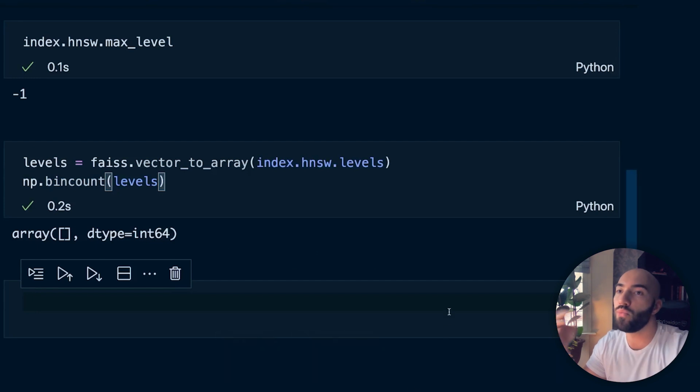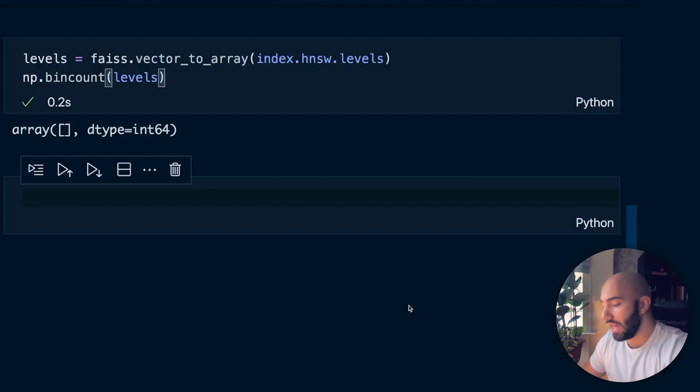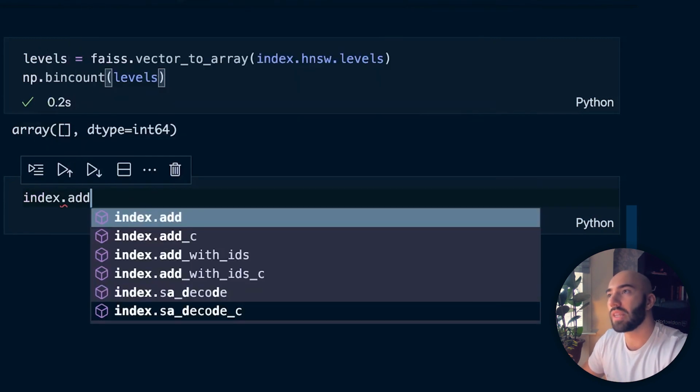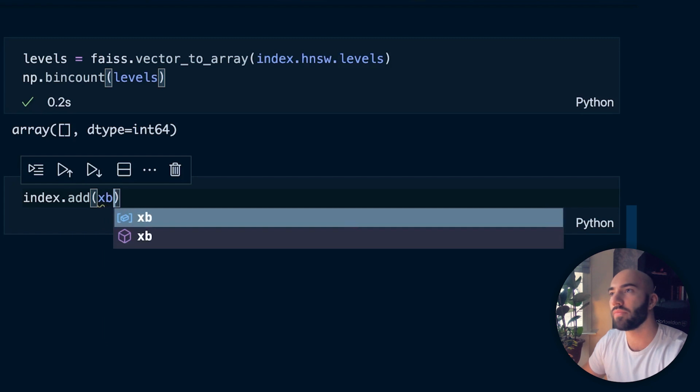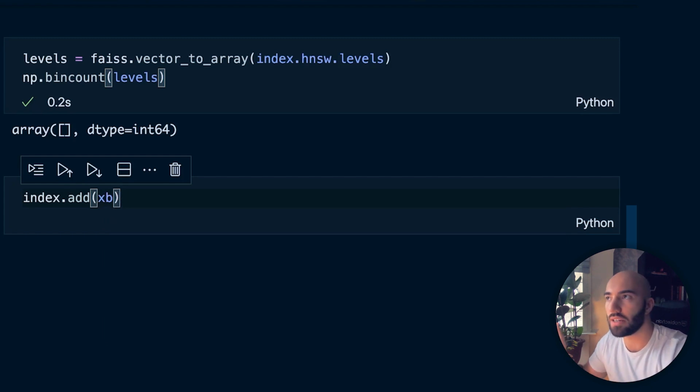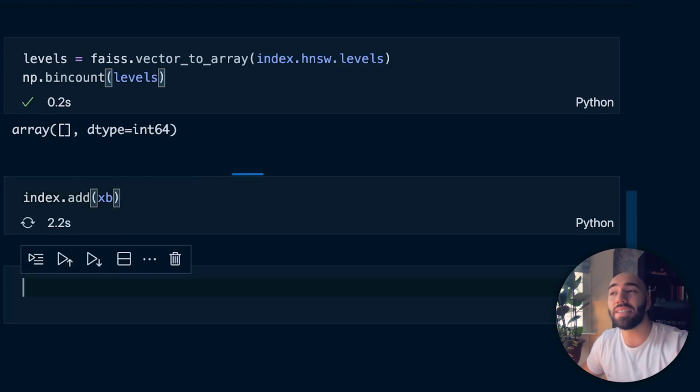Obviously at the moment we don't have anything in our graph. So how do we add that? We already know. We just do index add xb. Nothing else. That might take some time because we're building the graph we saw before. It's a reasonably intensive process, so it does take a little bit of time. I think maybe around 40 seconds for this. So I will fast forward. Okay, so it's done, 52 seconds, not too bad.